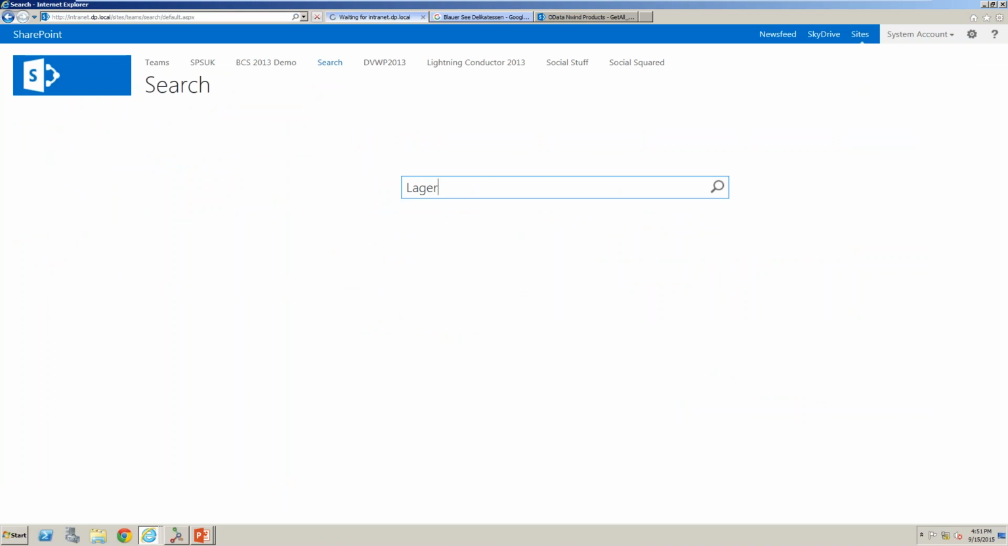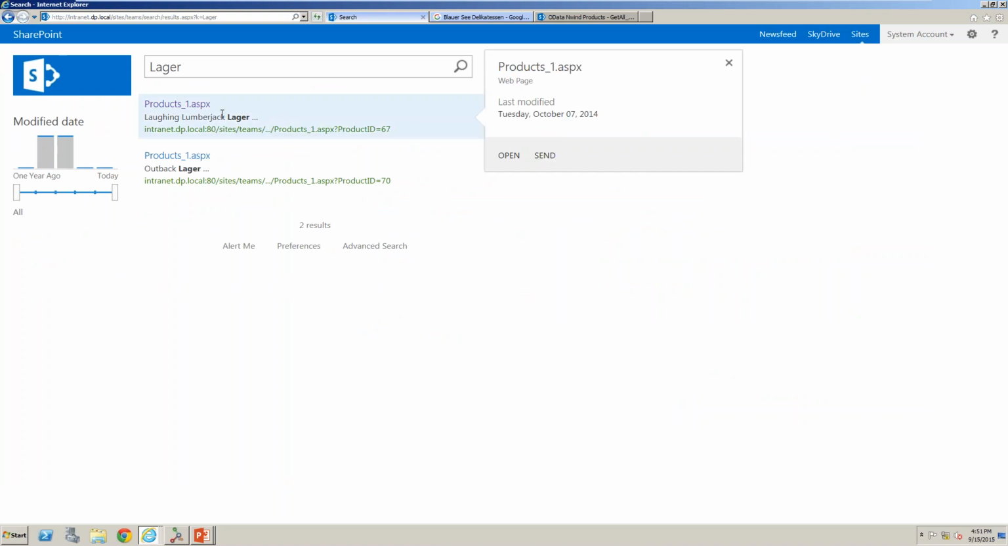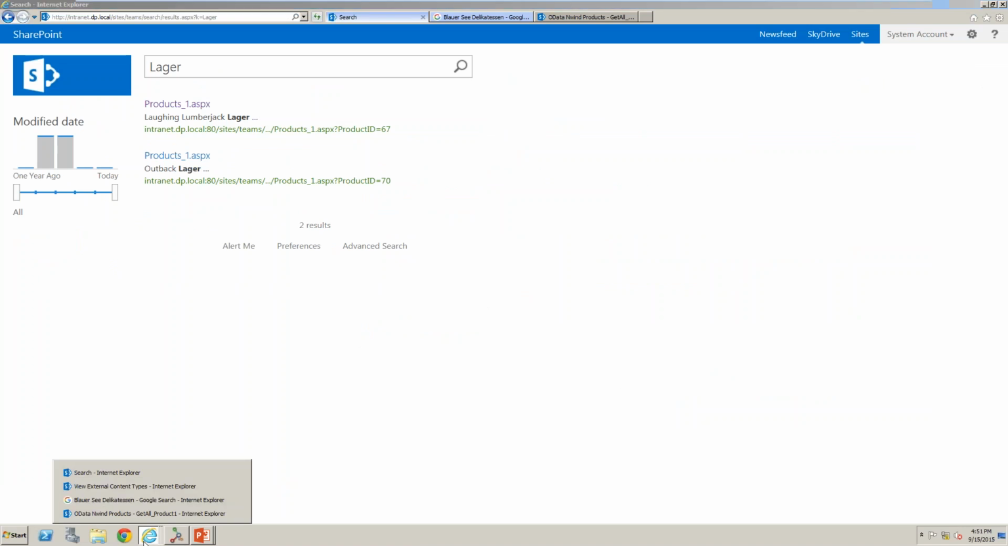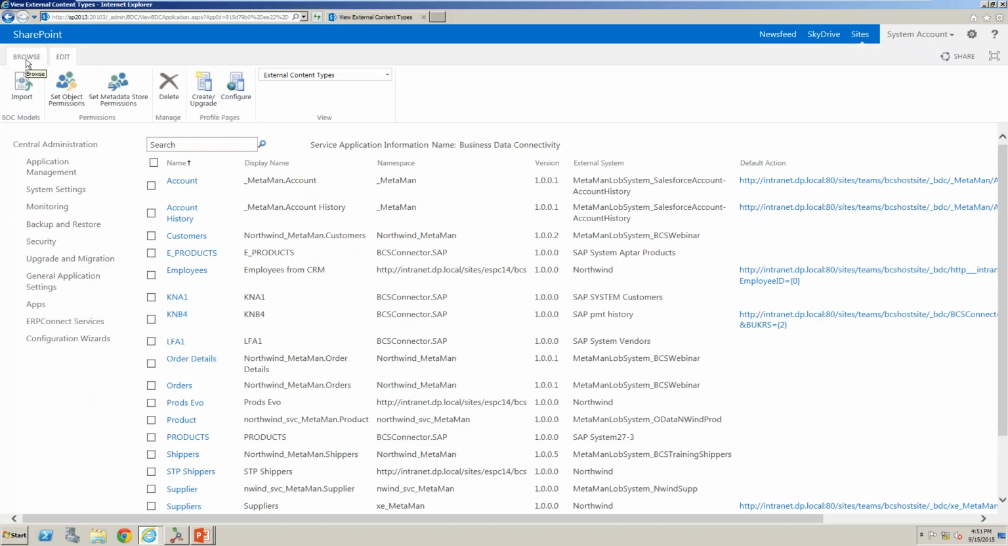So we could do a quick search on the word lager, and hopefully that will return some data from an external data source. And there we go. So you can get SharePoint to effectively index your external data as well. So if we go to Central Admin, one of the first things we should do is create a profile page. That's the page that you'll be taken to if you click onto the search result. And that's just a simple case of selecting one of your external content types and going to create profile page.